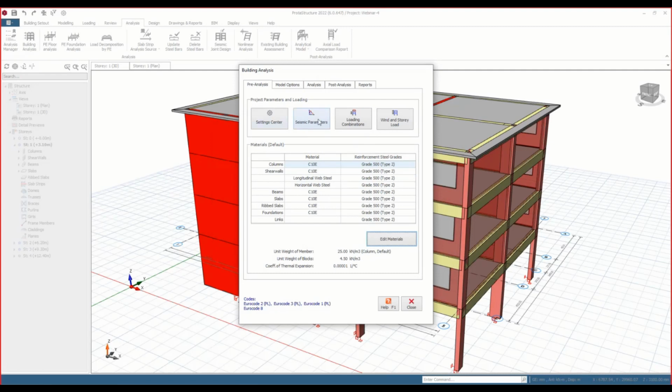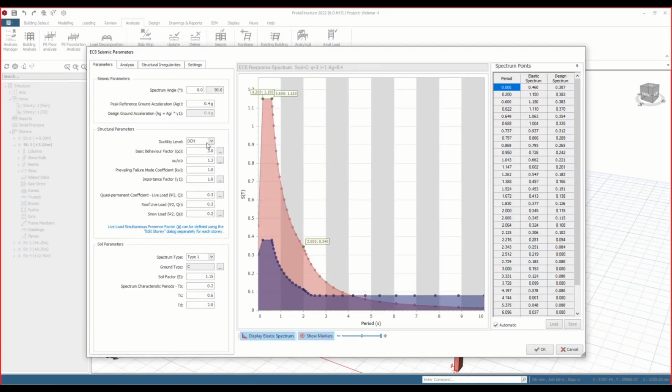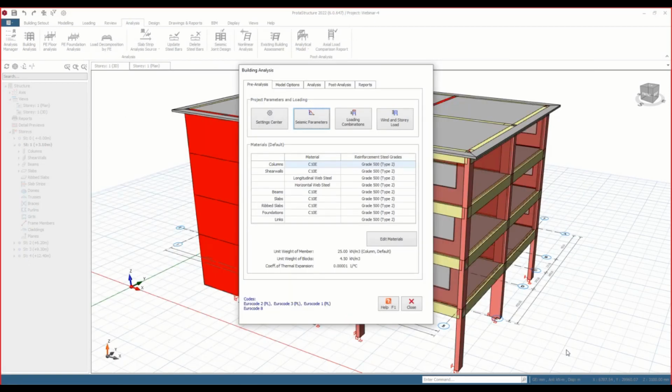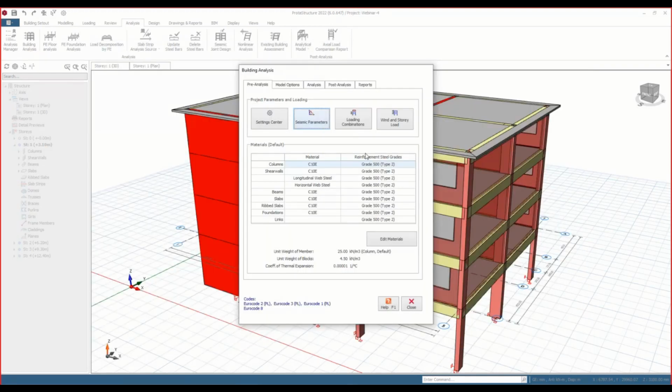You can also insert your seismic parameters from here. You can insert peak acceleration. Of course, this is valid for Eurocode. If you're using another code, this interface may have some changes, so you just need to insert the seismic parameters from here.